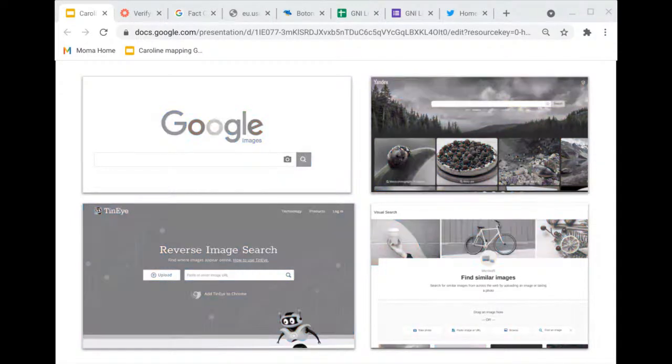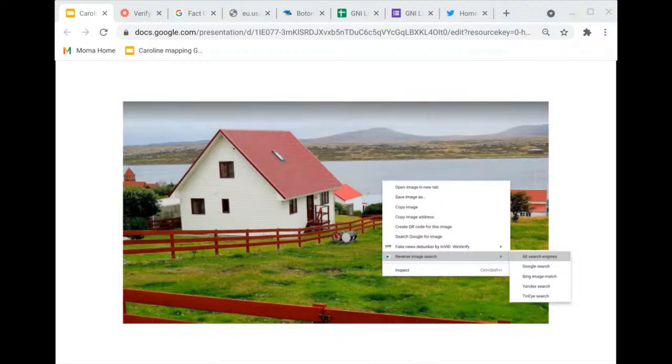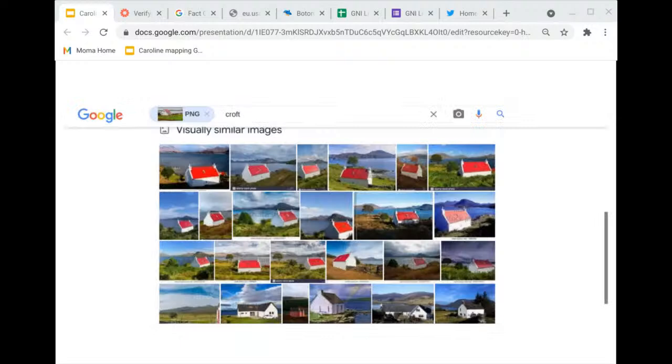What you can do, of course, as I mentioned, is use Revi to look at them all at the same time. Okay, so if you download the Revi plugin, you can just right-click on the image, as I've done here, and you can basically go to the Revi plugin, right-click, and search for Google, Bing, Yandex, and TinEye all in one go by clicking all search engines. So if I did that, this is what I would get.